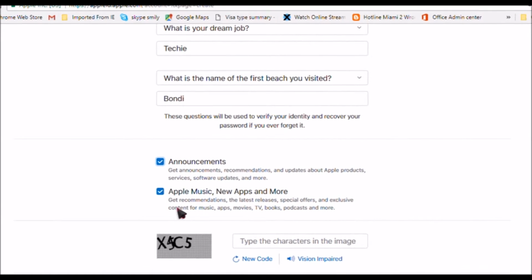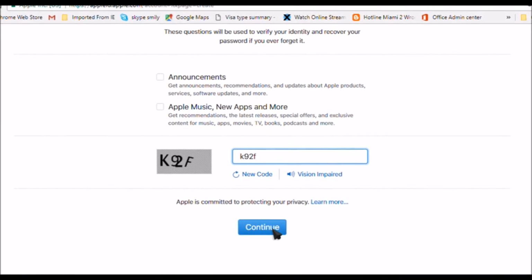Now it's optional. If you want announcement emails, you can select them. Otherwise just unselect them. Captcha code, if the code is too tough, click on new code, put the new code in. Now I'm gonna show you, they are not case sensitive, so even if you type it in lowercase, it doesn't really matter. I get this question a lot. People say, oh, are the captcha codes case sensitive? No, they are not. And after that you just hit continue.